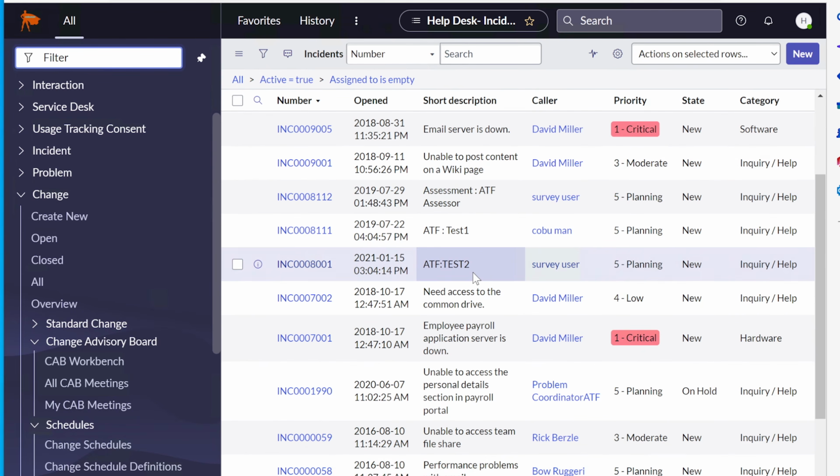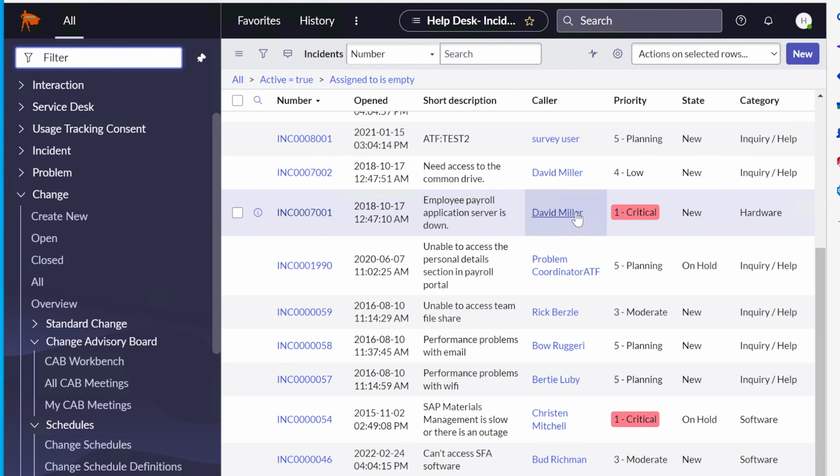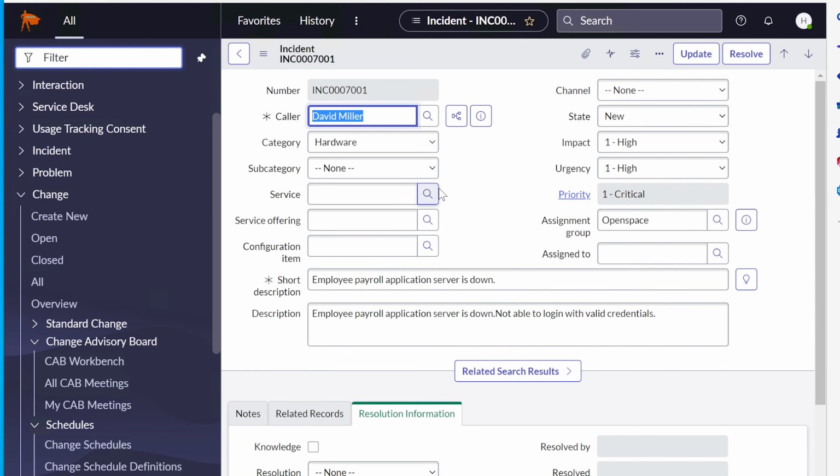Let me just find a ticket in here that requires a change. There are a couple of different ways. You can create a new change ticket, or you can create a ticket that's based off of a current ticket that's happening. So this is a good opportunity here. It says from David Miller, here is a critical priority ticket. We're going to click on it.